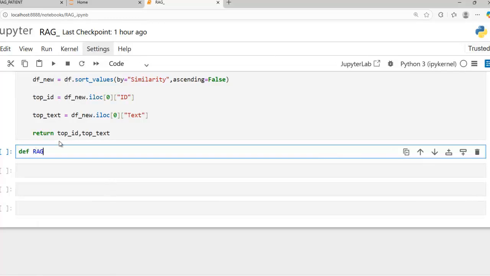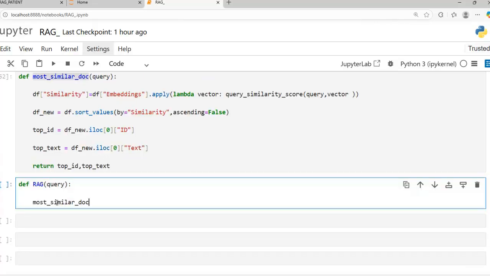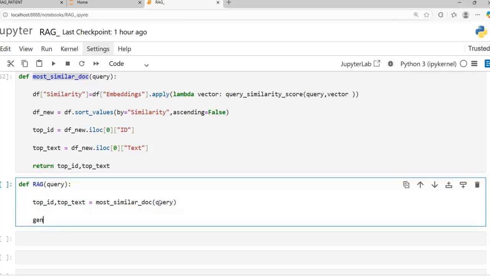Let's define rag, which takes user query as input, and it will call this function which returns top ID and top text, source information, and top matching report. Here we have to pass query. Now a very important step, GenAI and generative model. Here we have to give one model. Let's try Gemini 2.0 Flash. This is the LLM model, and let's assign it to one variable, model.